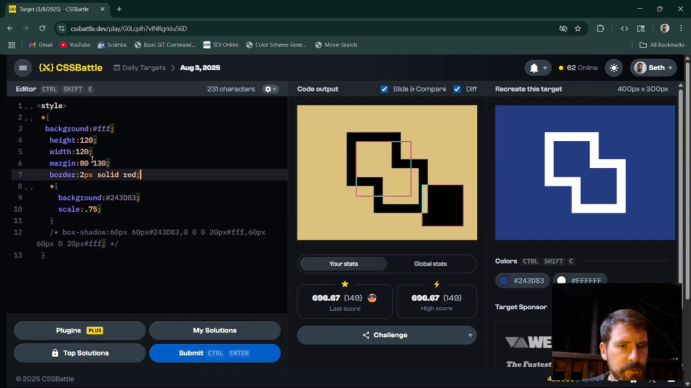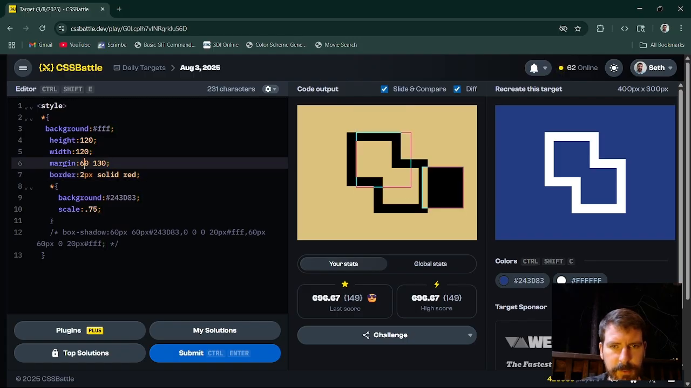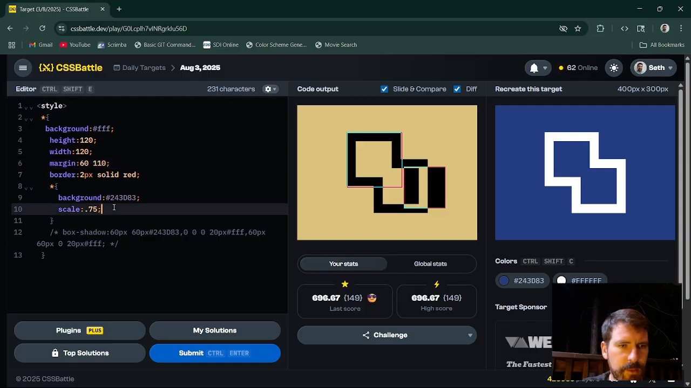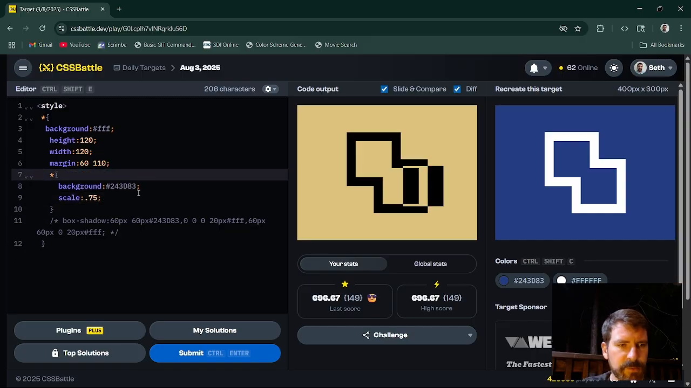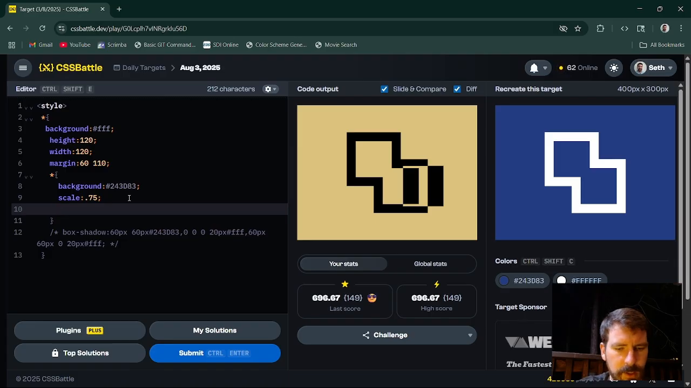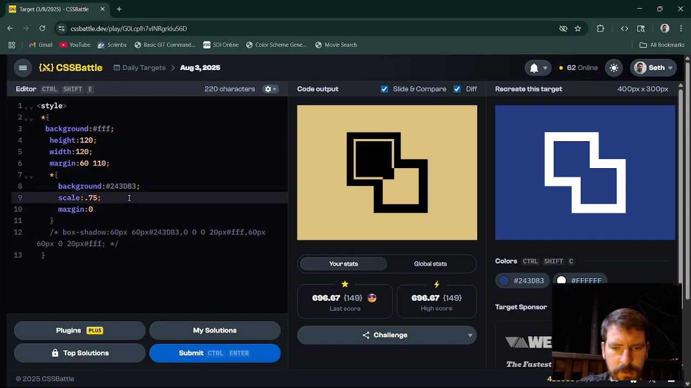Okay. Let's margin this proper like. So we're going to drop it up 60 by 110. Great. And then when we get rid of the border, it'll be in the right spot. It shifts up a little bit. All right. Now this one we can margin into place. 0. Okay. 1, 6.